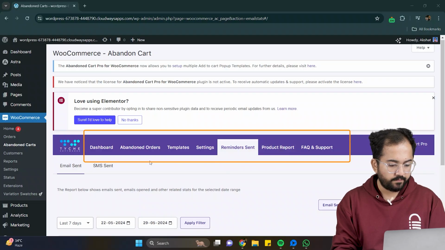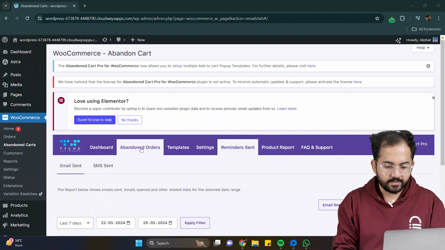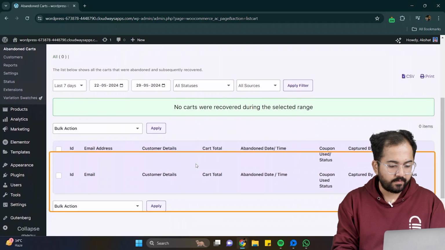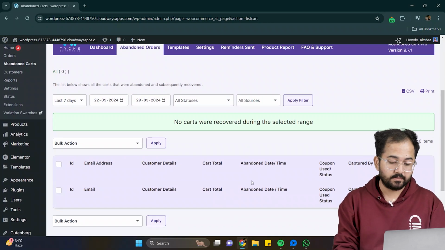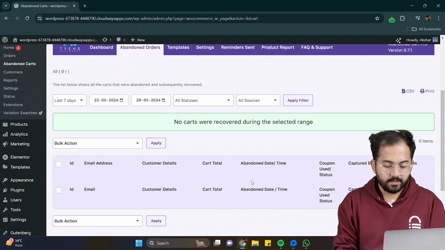Next, let's look into the various tabs available here. As you can see, the abandoned carts tab provides a detailed list of orders that customers abandoned before completing their purchase. This information includes the specific products that were abandoned as well as customers' information.